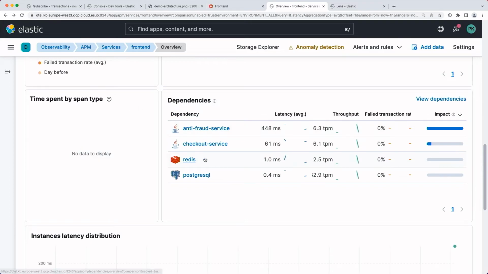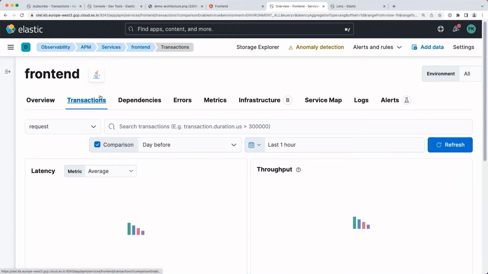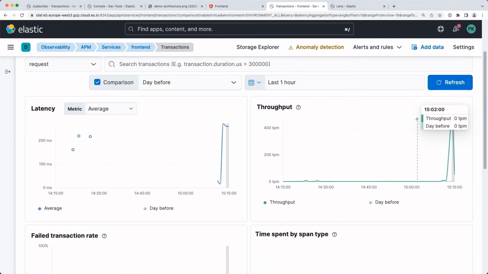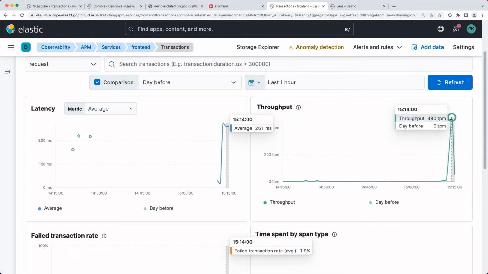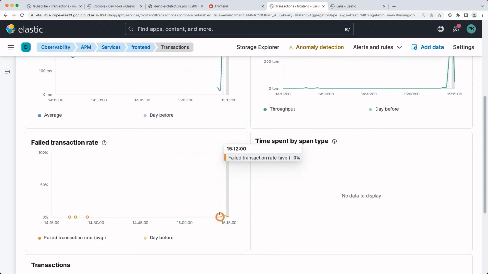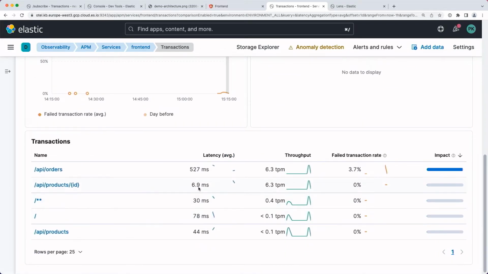Let's go back. You can look at the individual transactions. You can see now that I've started to add more load. We are getting 480 transactions per minute or so. We are also getting a few more failures again, and you can see which API endpoints might be the most interesting ones.